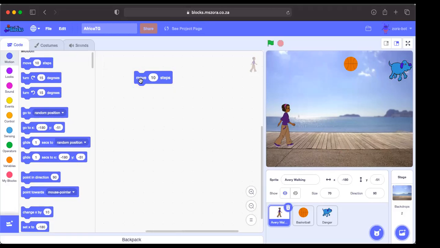But we don't want to keep clicking on this move 10 steps all the time for her to move, okay? So let's see what else we can make her do. So let's say move 10 steps, and let's say she must turn 15 degrees. So let's just see what happens if we say move 10 steps and turn 15 degrees. Okay, so move 10 steps, turn 15 degrees.